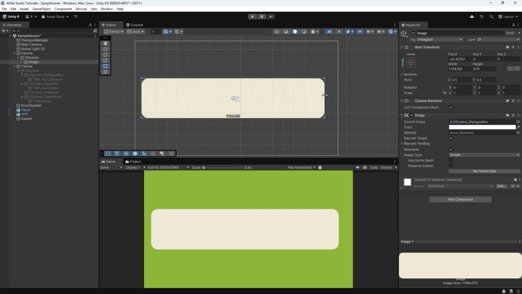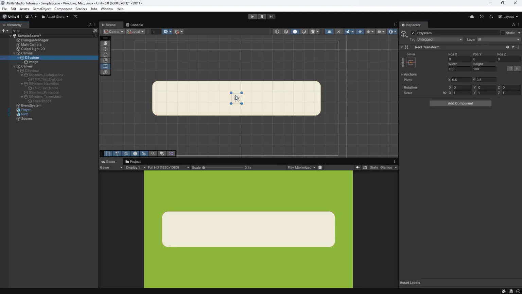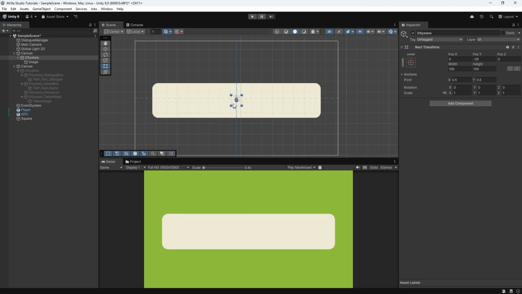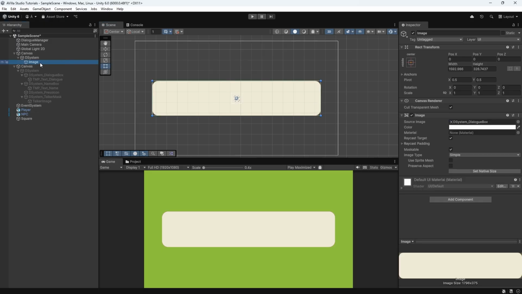Now we can scale it a bit to give it the shape we want. To make sure everything is centered, I'll select this image and place it in the middle. This way I have better control over the exact position of each element. Now I'm going to rename this image to the System Dialog Box to keep everything well organized. I can duplicate it, this will be the System Name Box, and we are going to change its image source image as well.